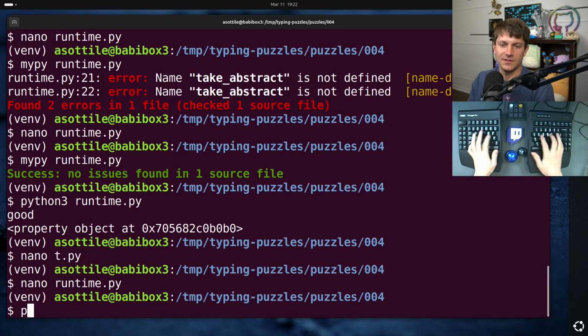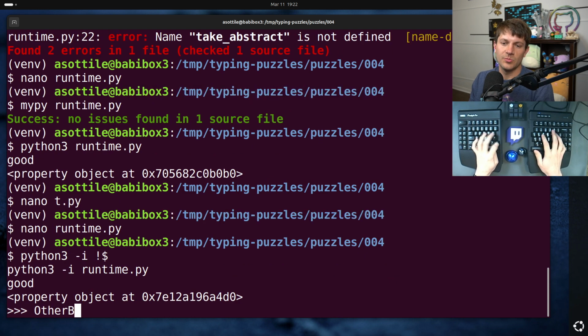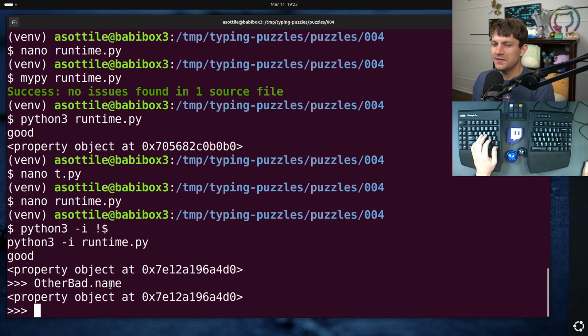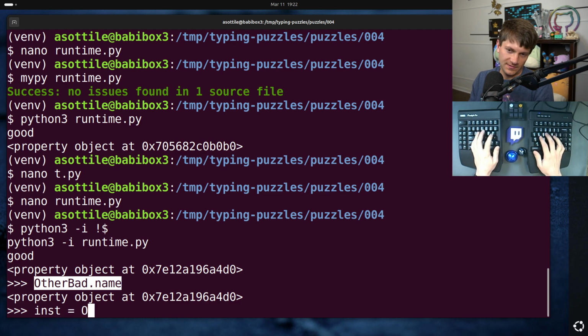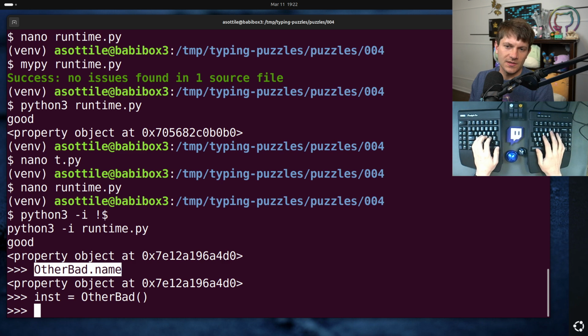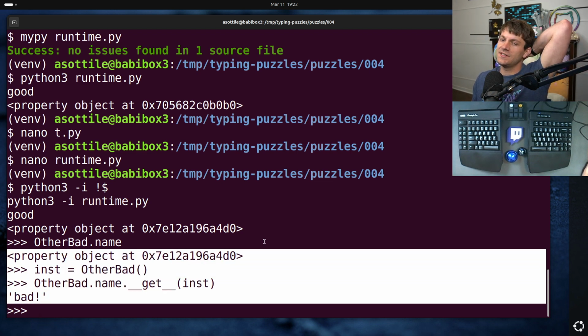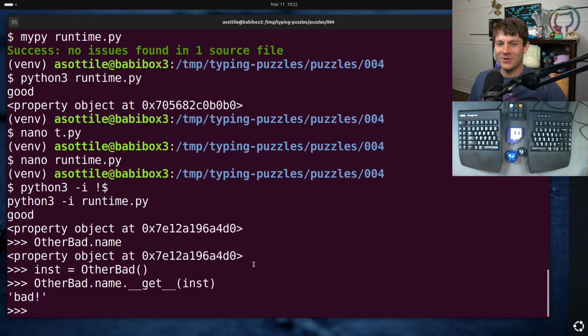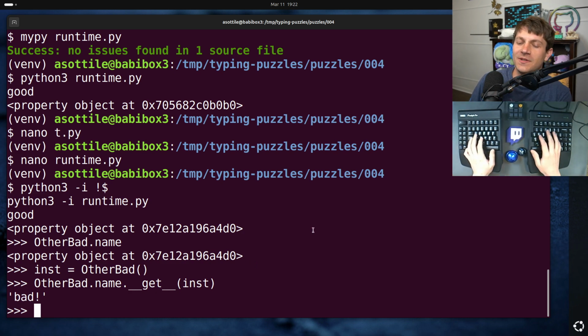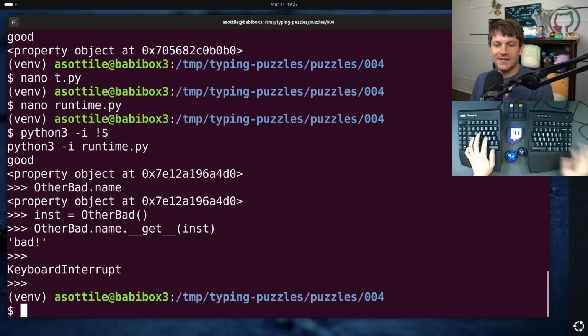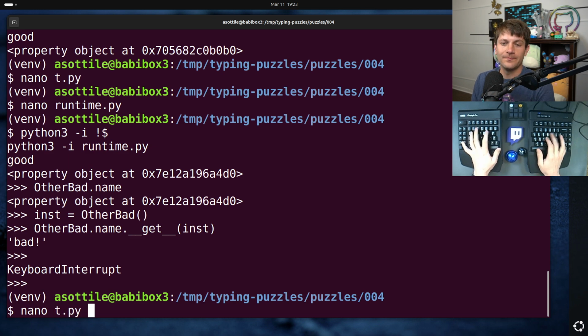If you were to access this other bad dot name, this is sort of the unbound property object, and if you were to make an instance other bad and then do other bad dot name dot double under get inst, right, this is roughly how a property gets called behind the scenes, but we don't want that. We wanted this to be the name up front. Okay, but anyway, all that to say is that's why stacking abstract method and property doesn't do what we want it to do, unfortunately.